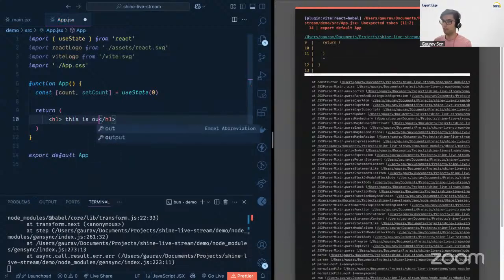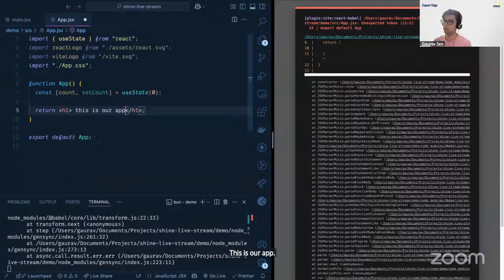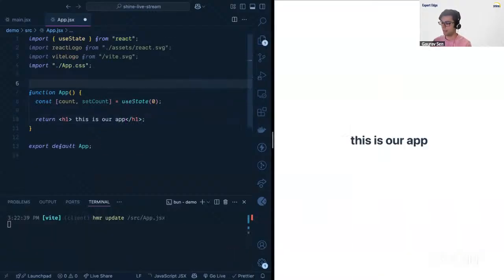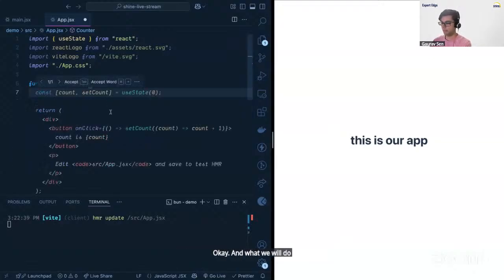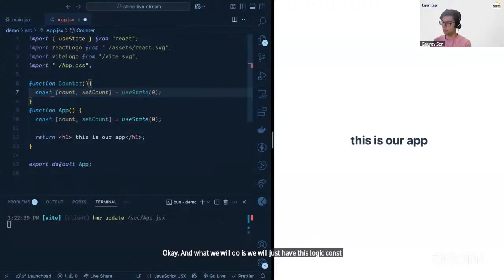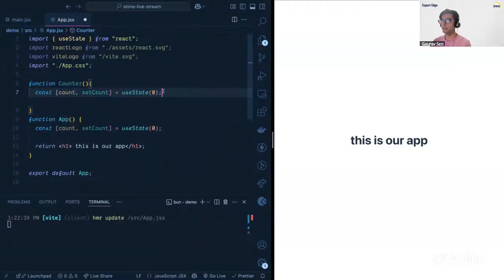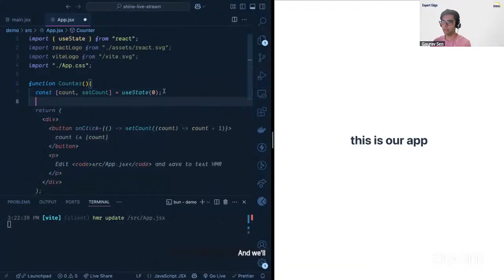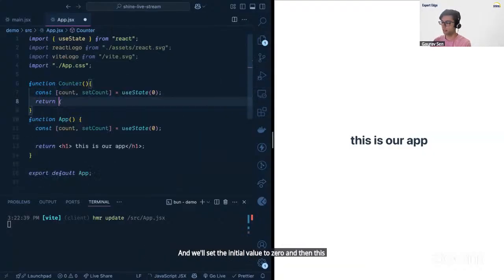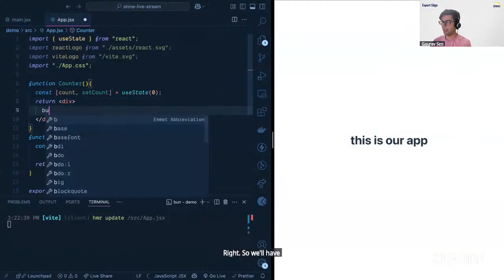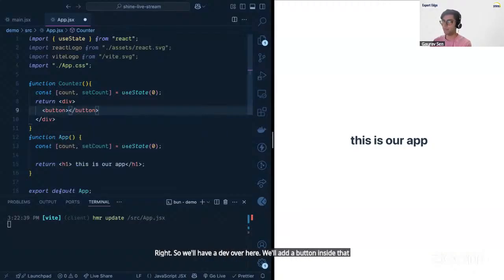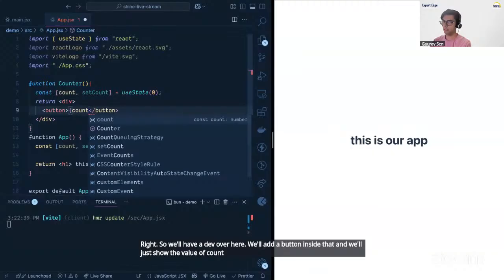This is our app. All right, and let's create a new counter component. What we will do is we will just have this logic: const count, setCount, and we'll set the initial value to 0. Then this component is going to return some HTML, right? So we'll have a div over here. We'll add a button inside that, and we'll just show the value of count here.